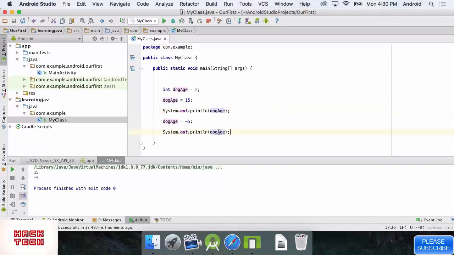So something I want you to notice here, I'm just going to delete some of this so we go back to just the simple example. When you are creating a variable for the first time, you can't just say something like this. We can't just say dog age is equal to 15, okay? You'll notice that Android Studio barks at us, and the reason is because for dog age, we have to specify what type of variable it will be.